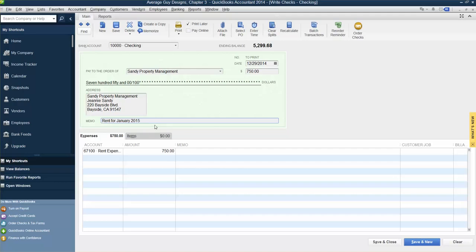Okay, and then we have the expenses $750. We have the dollar amount, so we're going to say save and new. Okay, so we wrote a check, we're going to print it later. The check is to Sandy Property in the amount of $750 for rent. So we're going to do save and new.